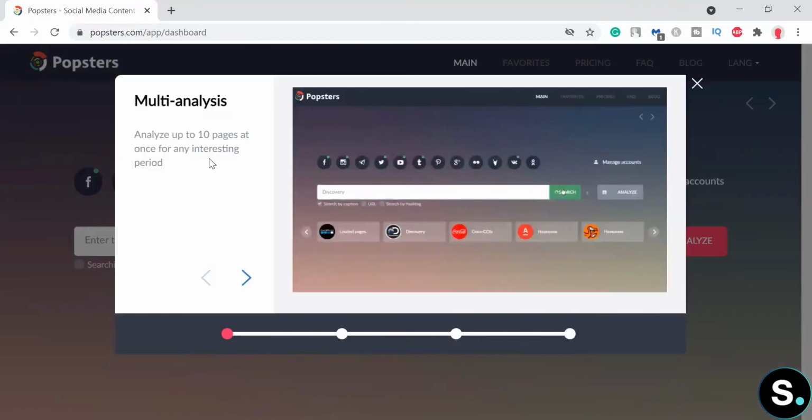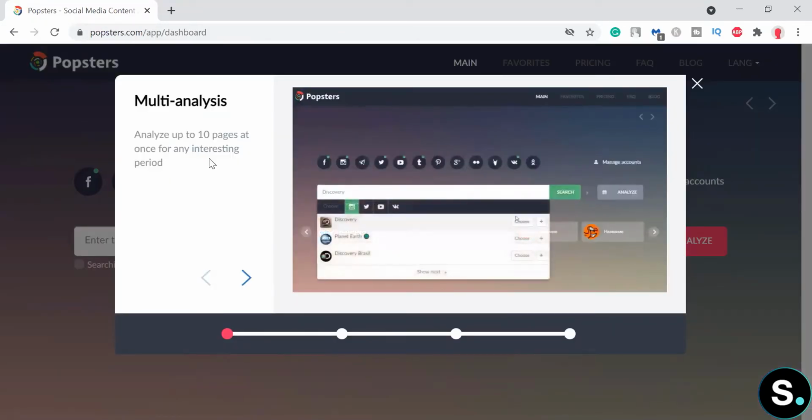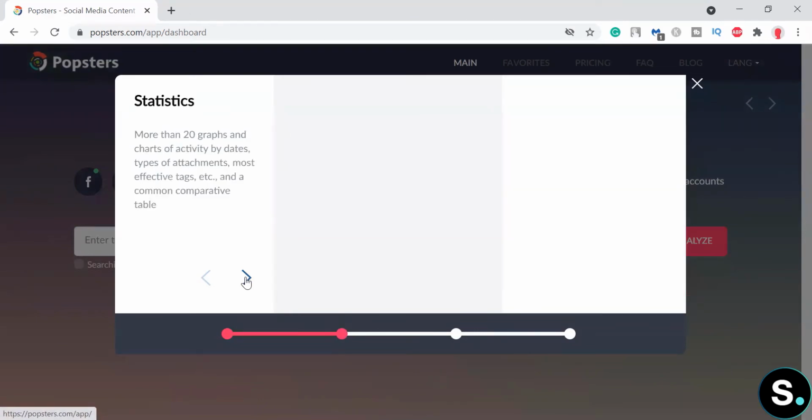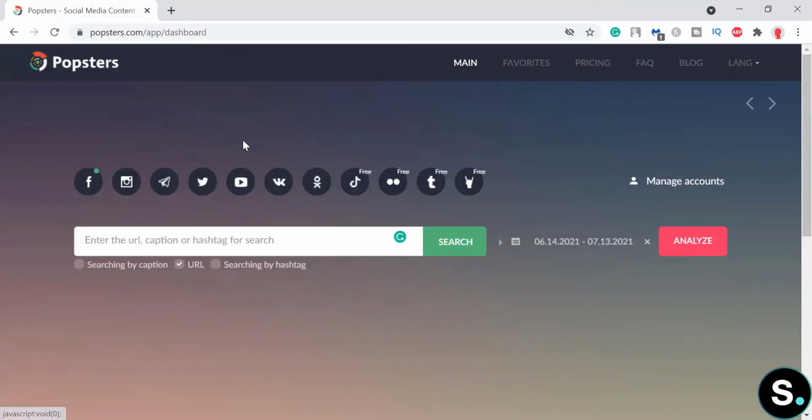Now let's try this. All right, so as you can see, when we're logged in, there's a quick tutorial where you can check out and see what this tool has to offer. All right, so now let's explore, guys. They offer a variety of social media networks where you can check out and get appropriate statistics of your interest. Now let's try searching with the URL.